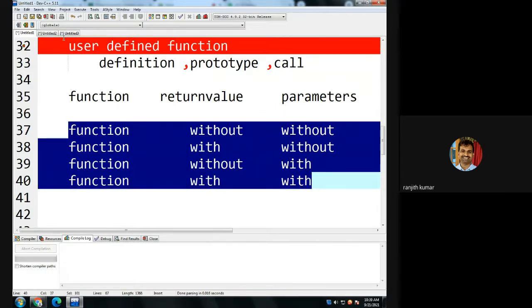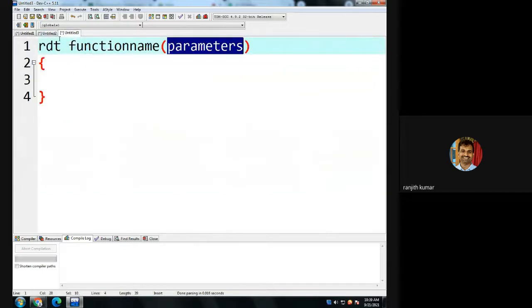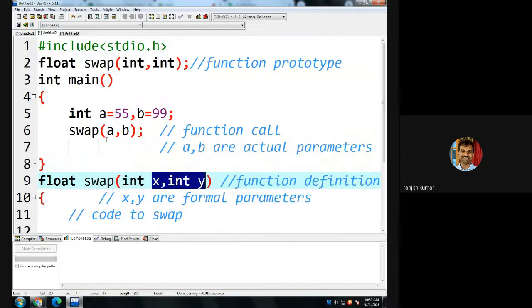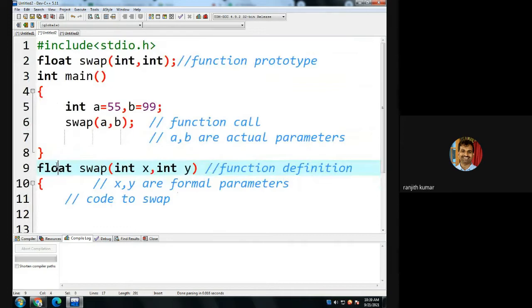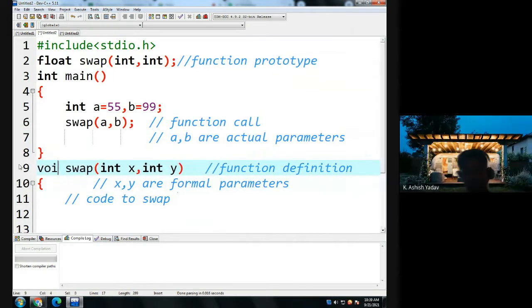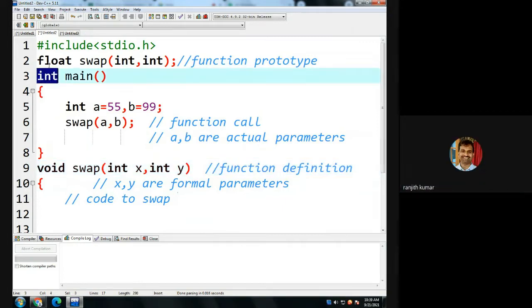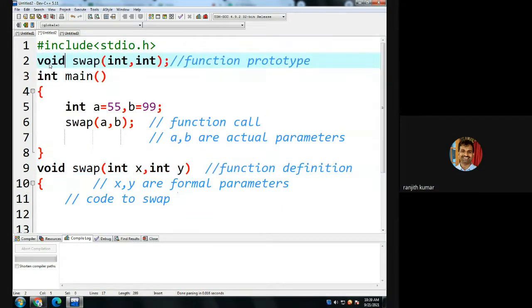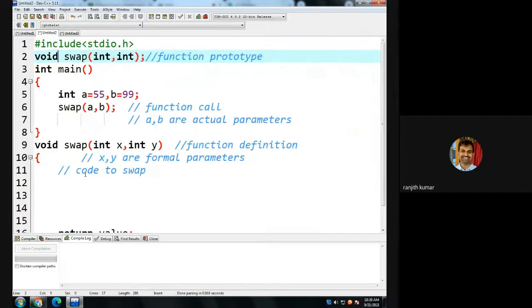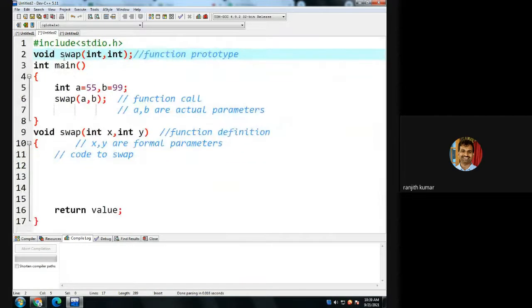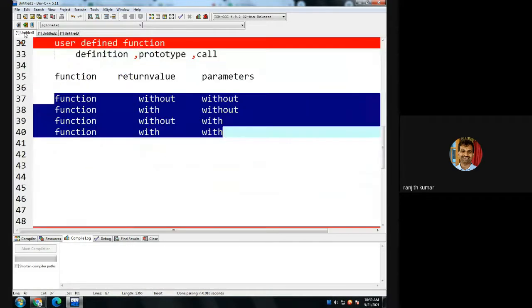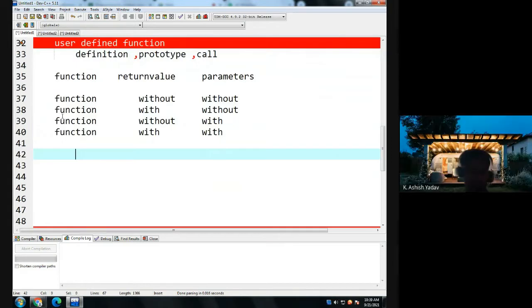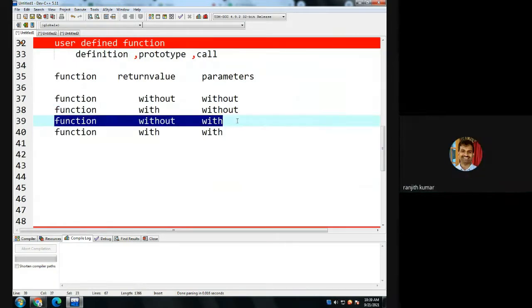For example, in my example program, if you see this swap function, I don't want to return anything because swapping is interchanging the values. So I will write void. Void means the function is not returning a value, but it is taking parameters. So which category is it? Function without return value and with parameters. This is the third category that we have given in the example.